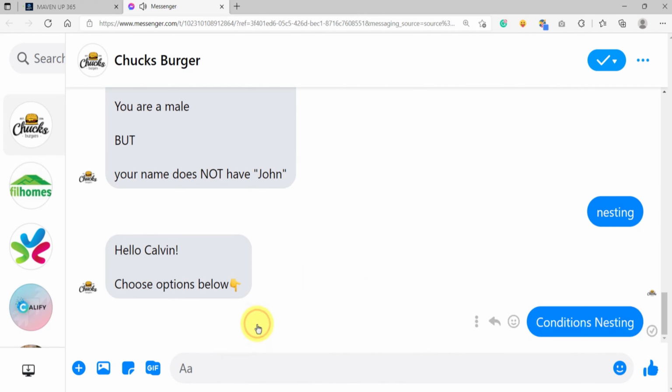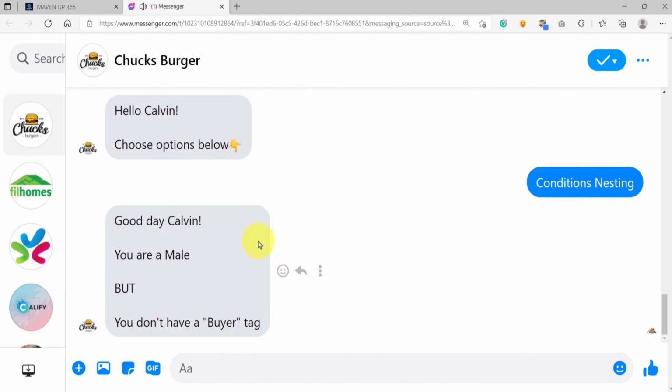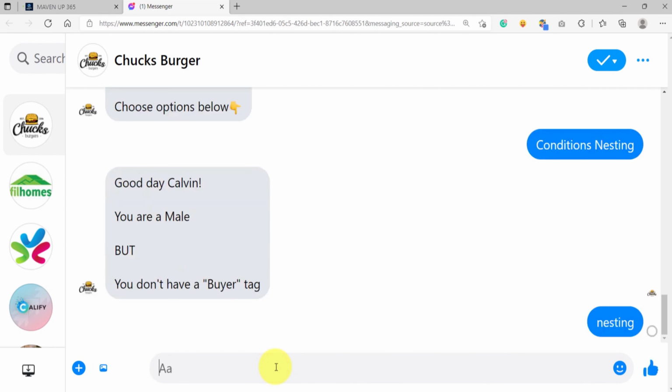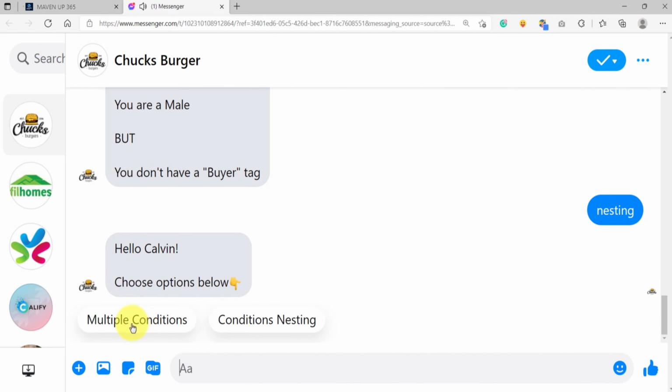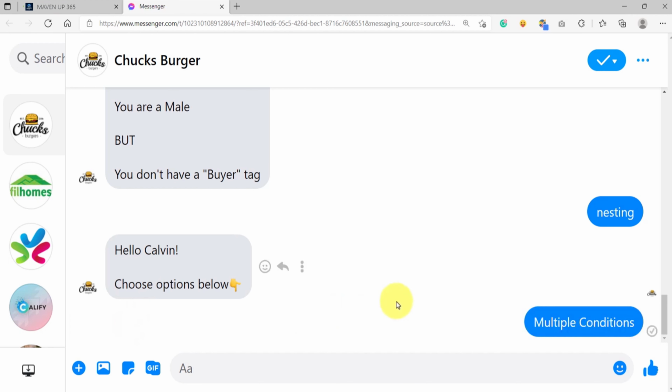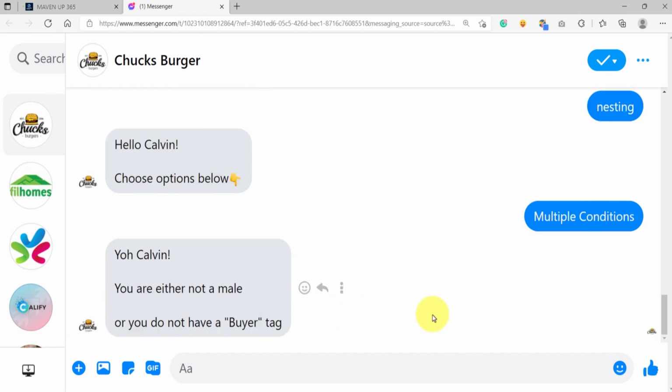Let's trigger the condition nesting again. And as you can see here, good day, Calvin. You are a male, but you don't have a buyer tag. So it's true. So the condition element have successfully sent us the correct message. Now let's trigger testing again. And this time we are going to use multiple conditions again to check what message we received. Great, we have received the test message now. Yo, Calvin, you are either not a male or you do not have a buyer tag.